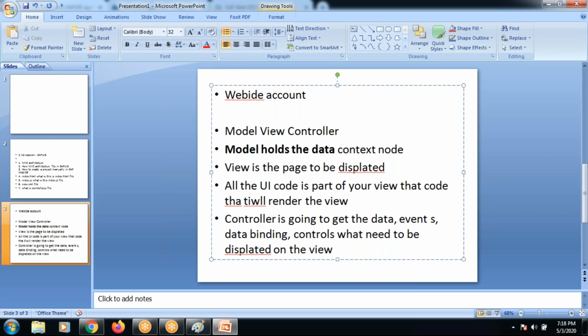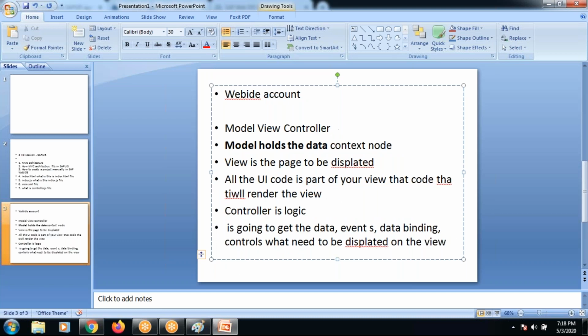So we have two things. We have the model, which is the data. View is what gets displayed on the screen. And the third thing is controller. In simple words, what we can say about controller? Controller is logic. Very simple. So if anyone asks you one simple definition of controller, controller holds all the logic. As simple as that, right?